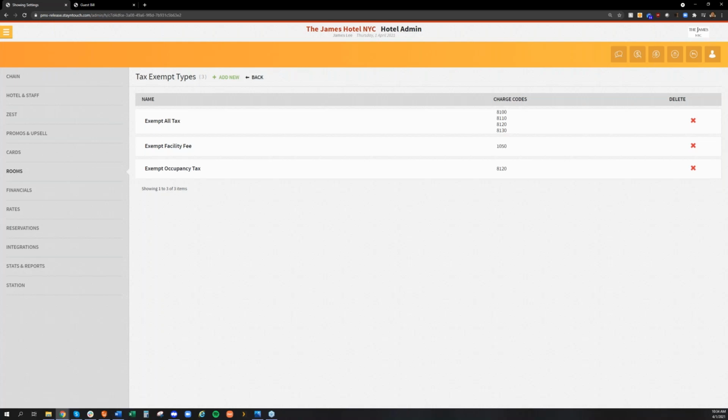So our first question is from Samantha. With the force adjustment reason, would this be something the guest sees if using a Zest station, or would it only be on the front desk side of things? It would only be on the front desk side of things. The guest would not see that.